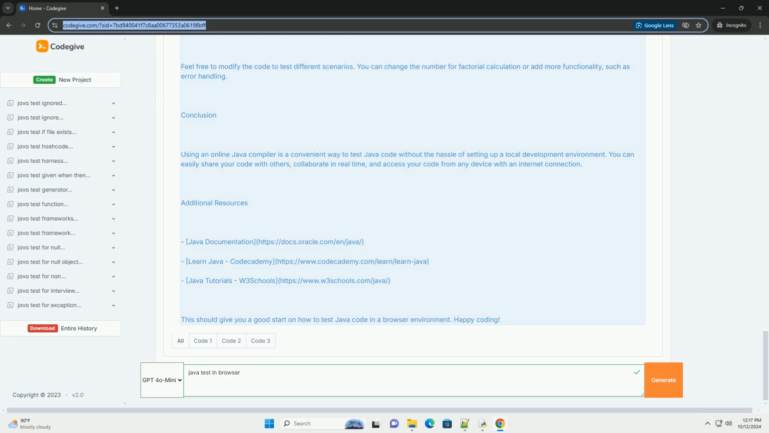Step 4, run your code. 1. After entering the code, look for the Execute button, usually at the top or bottom of the editor. 2. Click on it to run your program. 3. You will see the output in the output pane below the code editor. Example of a more complex Java program. Let's create a simple program that calculates the factorial of a number.